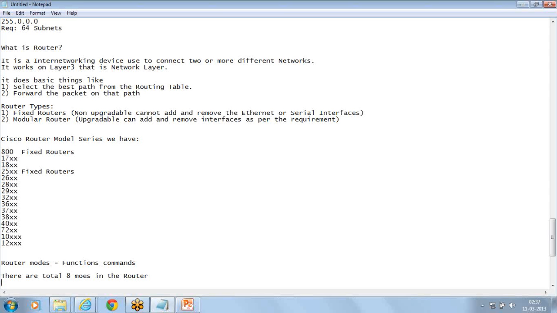area network, the LAN. Routers are designed for the WAN, the wide area network. If you are connecting remotely anywhere on the internet, will you connect a LAN or WAN device? WAN, right? So that's the reason these features are supported by the router. So there are a total of 8 modes.